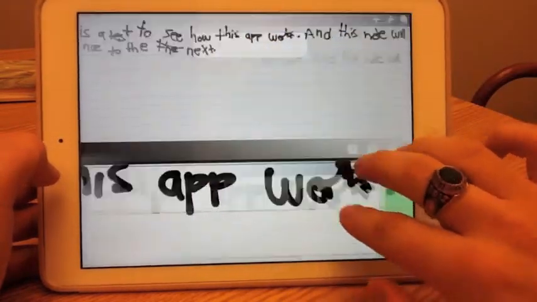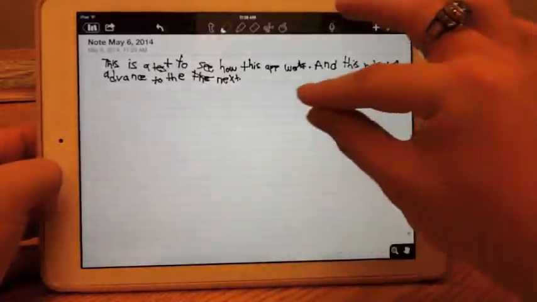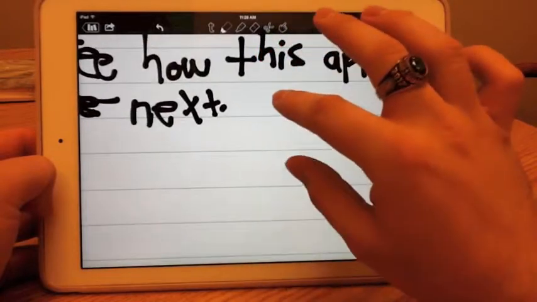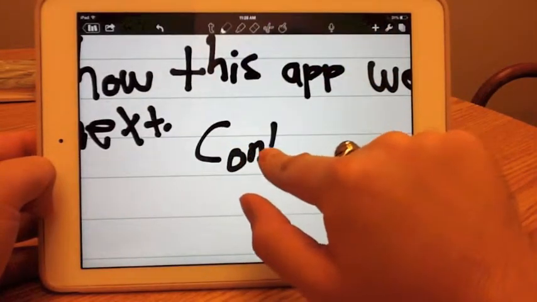So we're just going to turn this feature off. That's one way how to zoom in. The other way is just simply to pinch and zoom. And you can continue writing with just the pinch and zoom if you want.